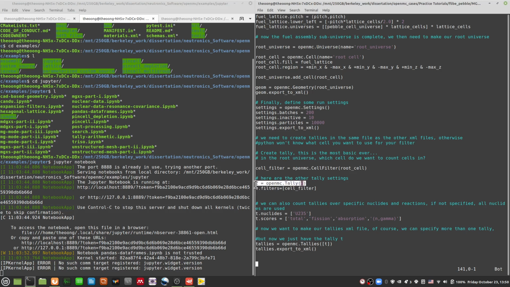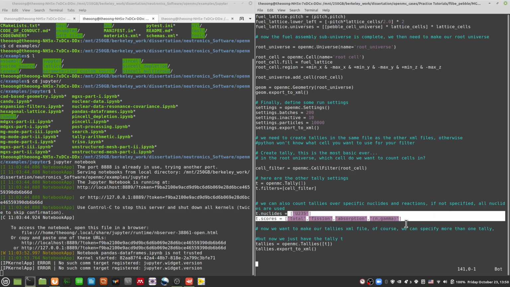So again, I'll use openmc.Tally to define my tally, and then I'll add a filter to it called the cell filter. That means I'm counting all the interactions within my root cell. Nuclides, just the same, I use uranium-235 only. I didn't count interactions within the other nuclides. And you use a t-score, the same as what we did just now. And then I'll just export again.